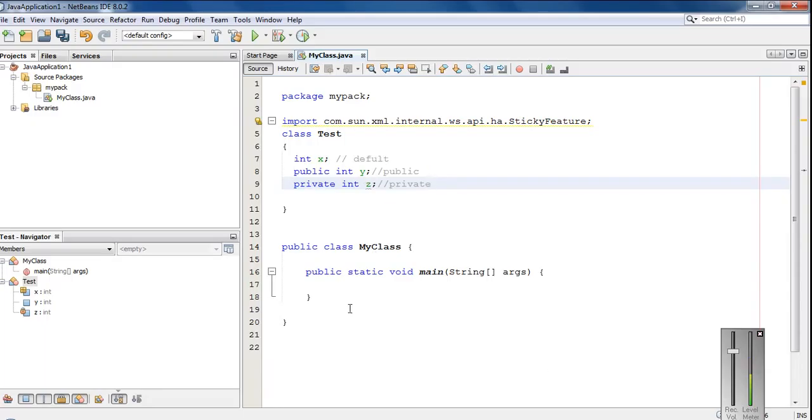Okay. Now inside the my class, I am going to create an object of class test. Okay, now here I am going to create an object of the first class test. So Test t equals new Test. Okay. Now I am going to access each of the members of the class test.